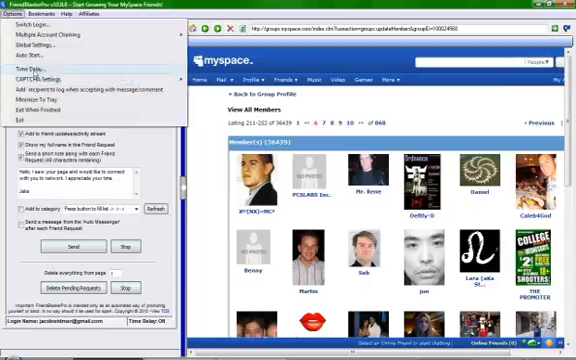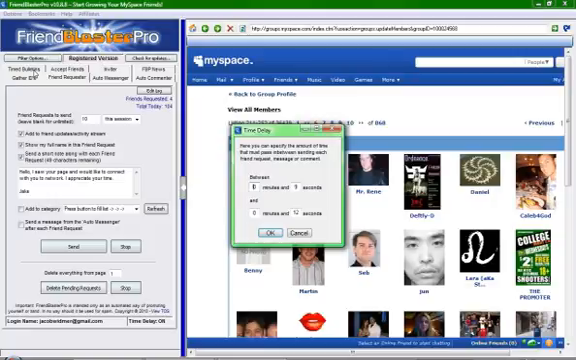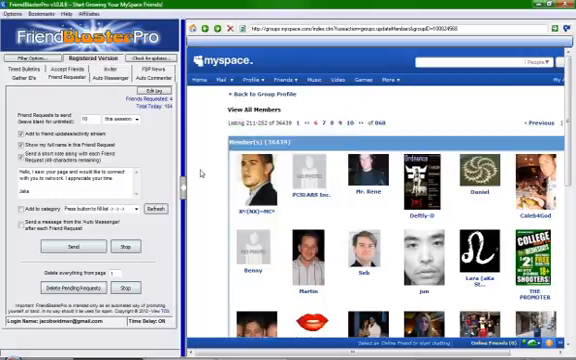And once you're here, before you press send, you're going to want to go into the options and time delay. Now this is very important to me, as I don't want to draw any flags at all for MySpace to come and look at me. So I've got a delay of 9 to 12 seconds per send. What that does is make it look like a real human being is actually sending these requests. So at that point we're good to go.